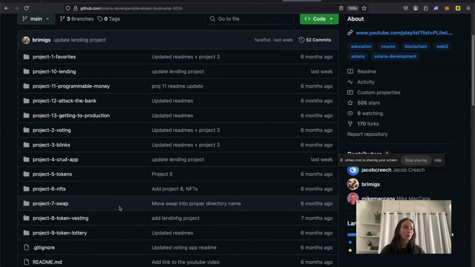and showing you how to bring applications to production. So if you look into the lending program, it's going to cover how to implement an oracle to pull real-time price data to integrate a liquidation mechanism. So we can just click into here.